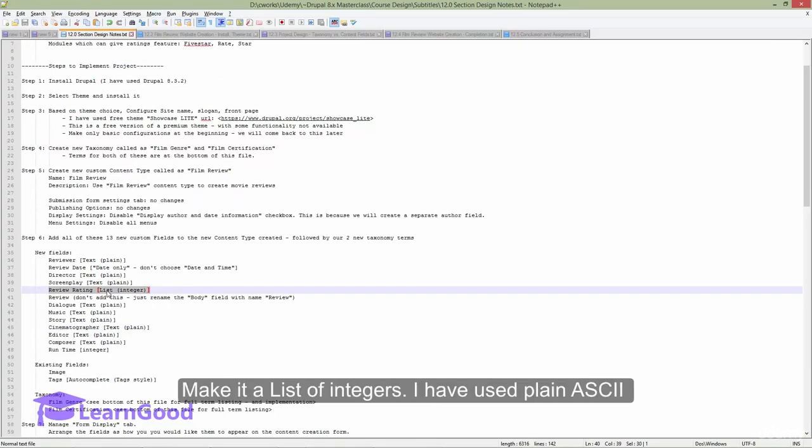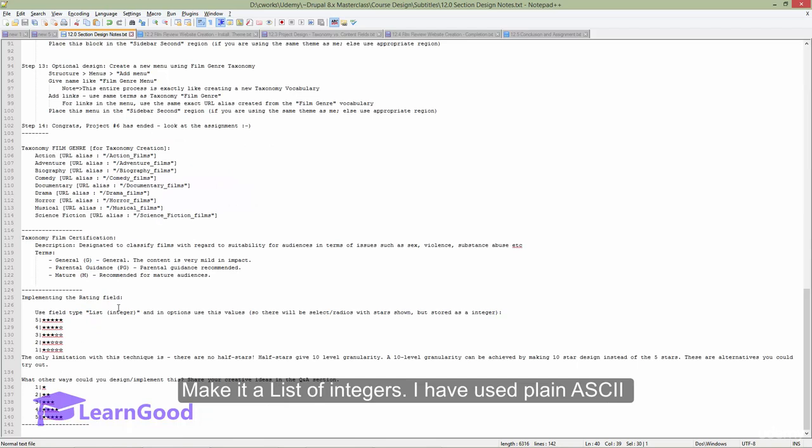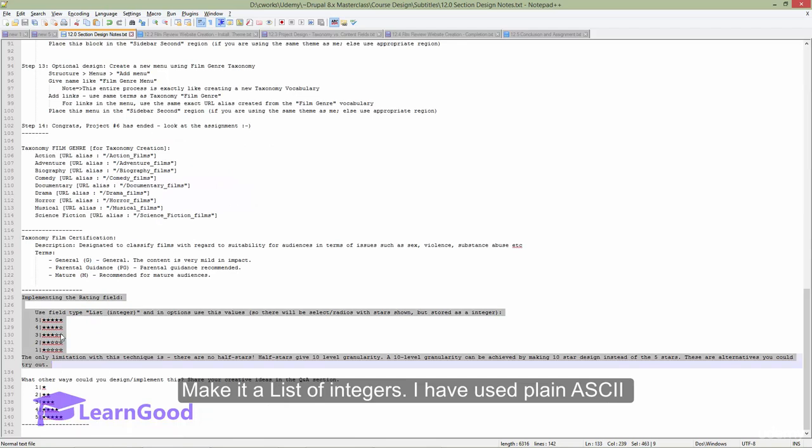You have to make it as a list of integers. There is an explanation here. I have used plain ASCII characters to create a star rating. This is a technique I have used to bypass using an external module to get a star rating.